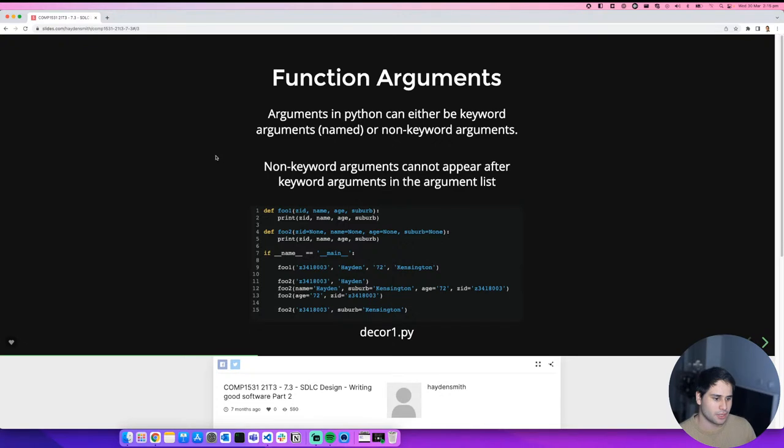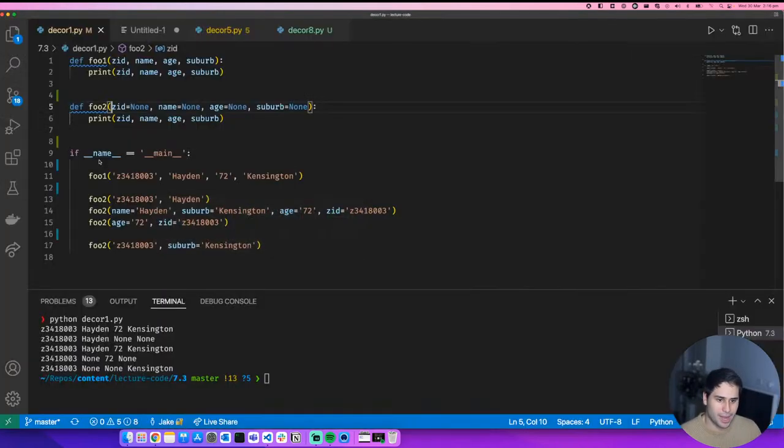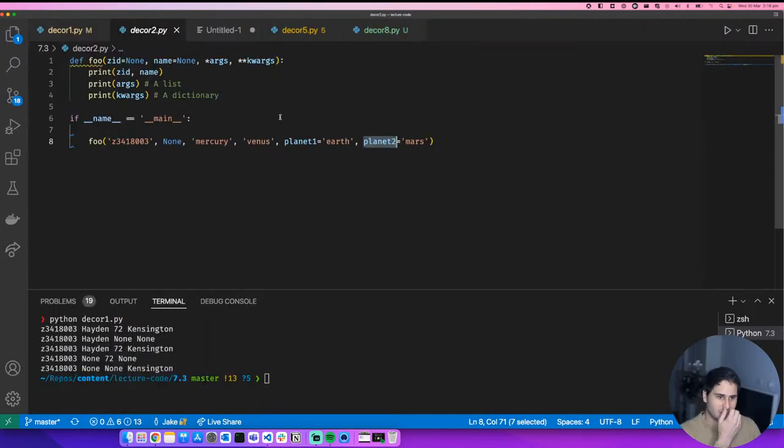All right. But what we're really trying to say here is that we have these two ways of passing arguments, without keywords or with keywords. And we can actually access these two separate lists of argument types. So let's go back to our examples. These are the exact same snippets from the lectures.